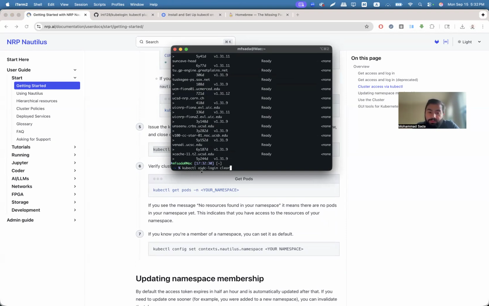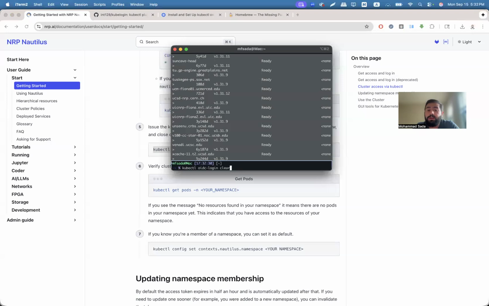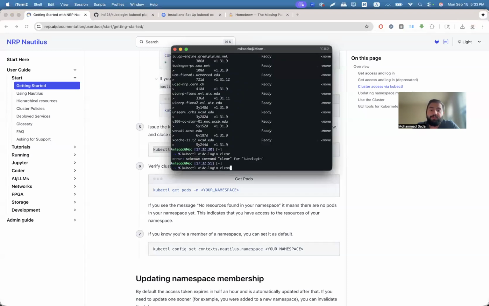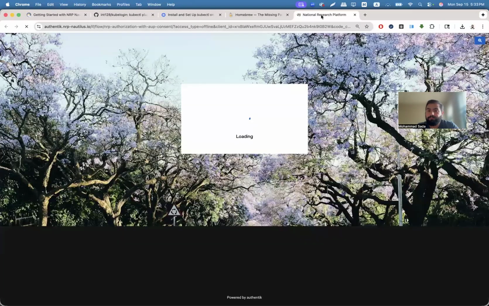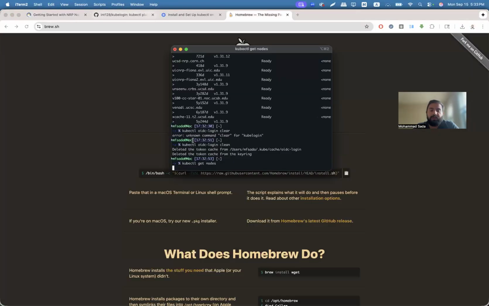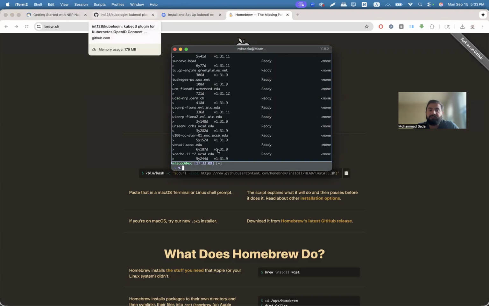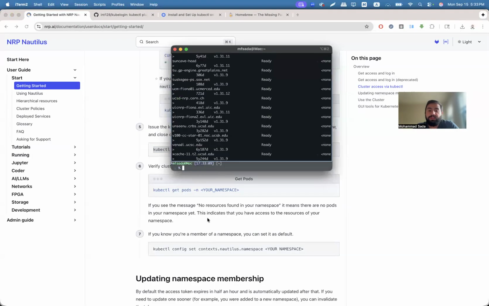But if I run kubectl oidc-login clean, this cleans the token cache. And now I can run kubectl get nodes. This is how it runs for the first time when you're brand new. You run it, it authenticates with the browser. Now I can close this window and give it a second. It lists my nodes on the cluster. At this point you're authenticated with the cluster, you have everything you need.